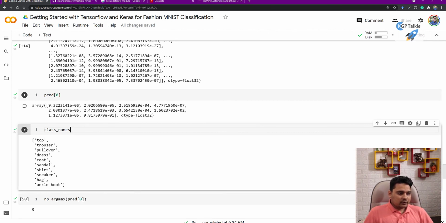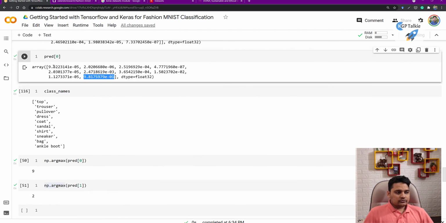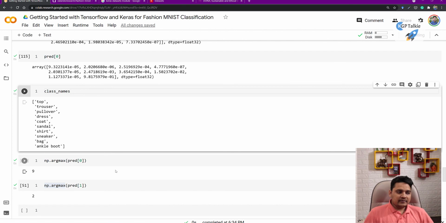So this says the probability of being a top, and this says the probability of being a trouser, and this says the probability of being a pullover, dress, and then coat. Thereafter there is the sandal. Then this says the probability of shirt, sneaker, and then the probability of the bag, and this says the probability of the ankle boot, right? So this one has the highest value, which is 0.98. And if you remember, the zeroth sample in our X test data set was actually an ankle boot, right? We will test that later on.